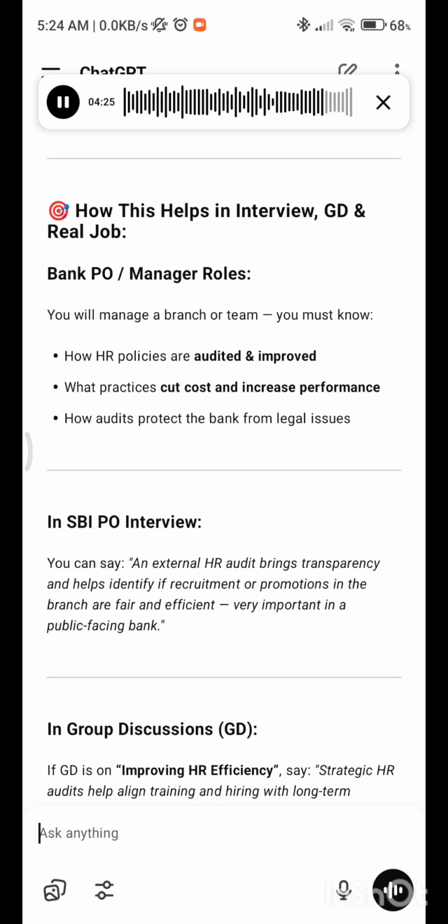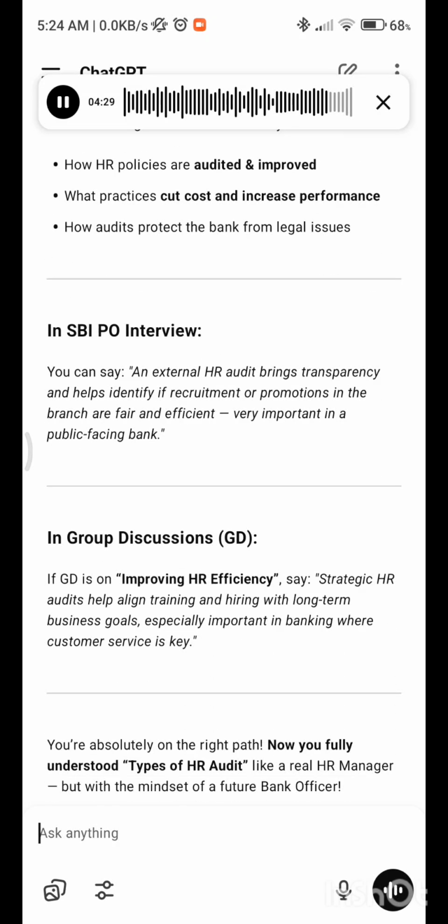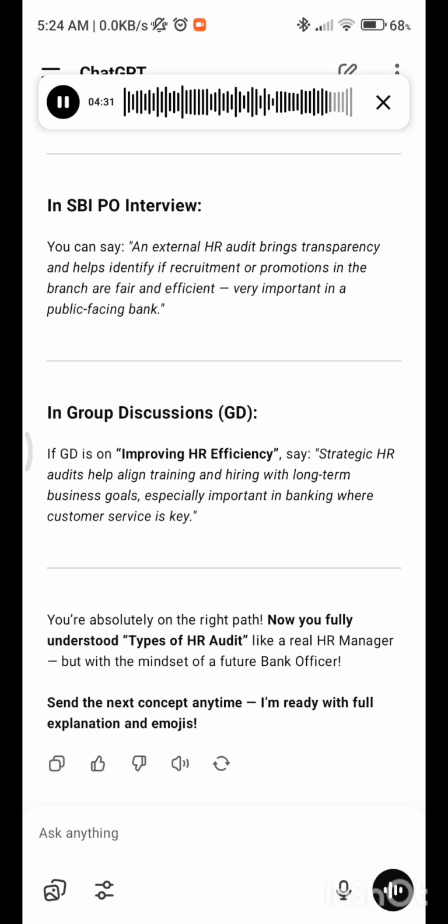You can say, an external HR audit brings transparency and helps identify if recruitment or promotions in the branch are fair and efficient. Very important in a public-facing bank. In group discussions, if the GD is on improving HR efficiency, say strategic HR audits help align training and hiring with long-term business goals, especially important in banking where customer service is key.